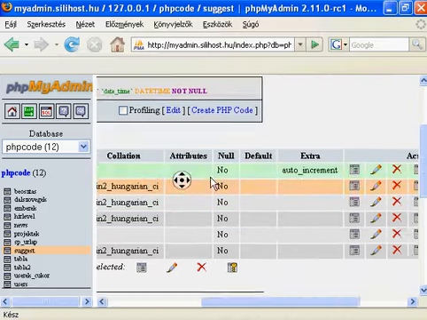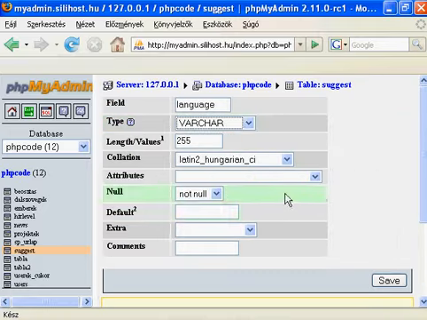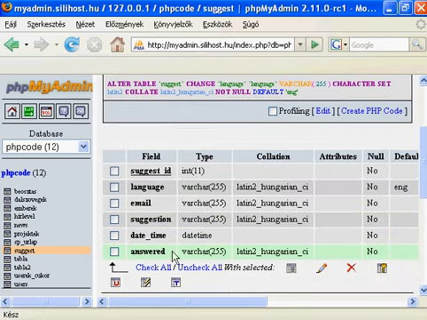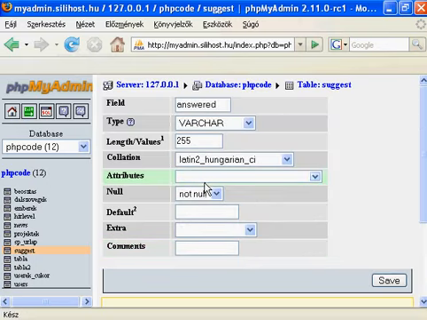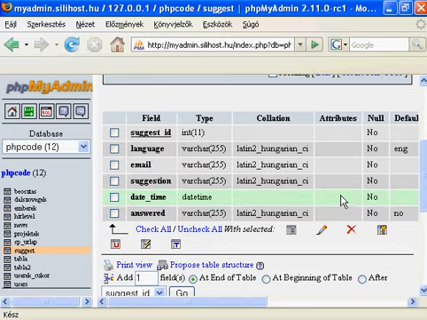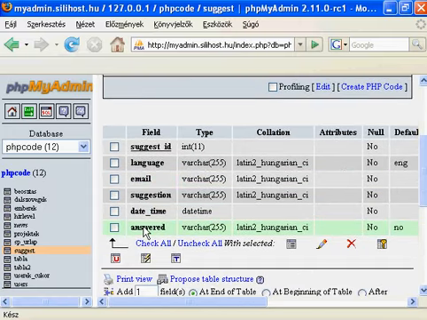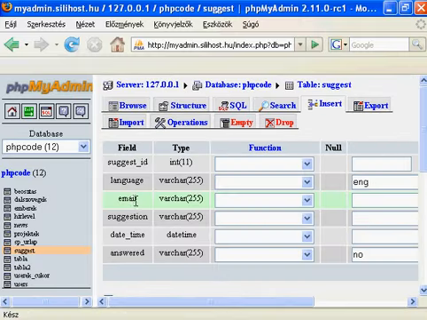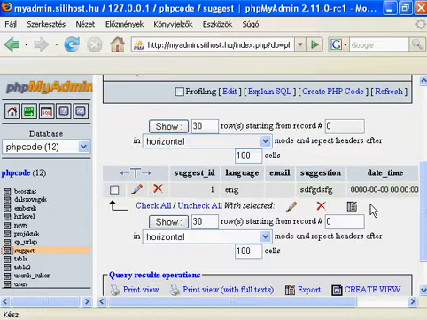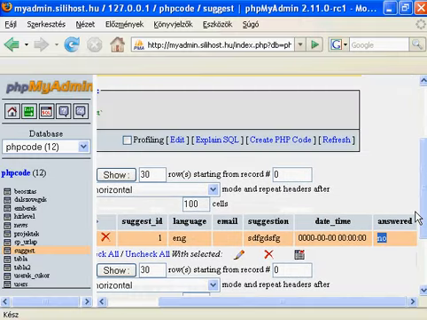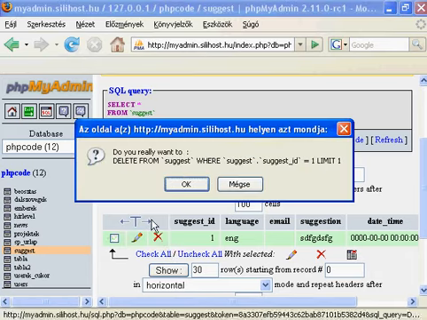Language, it's okay, but I'll add a default which is English, code en, and answered maybe has a default too, which is no. It means if a visitor inserts a new record into it, for example a suggestion, it creates a row with the answer no, so I could select which suggestions have not been replied to, and so on.